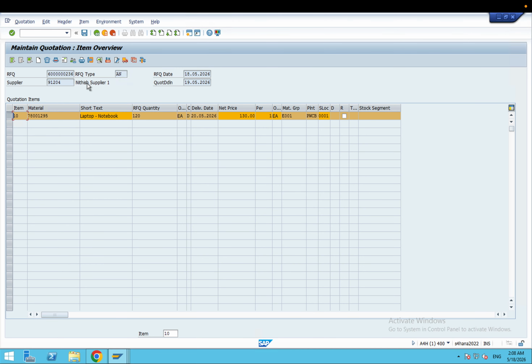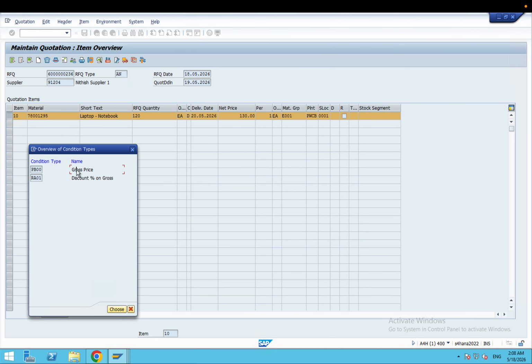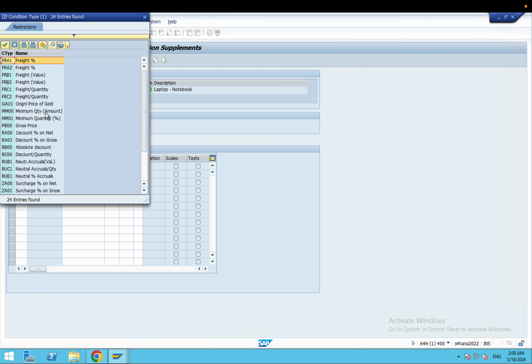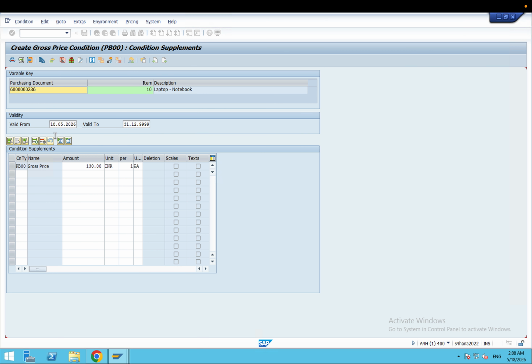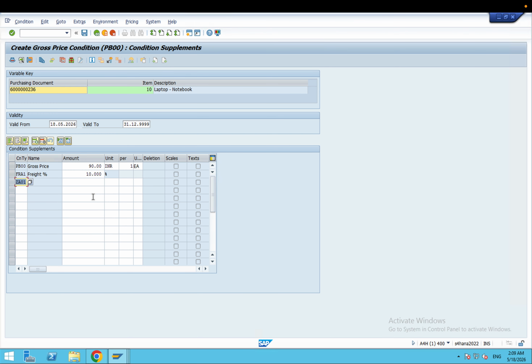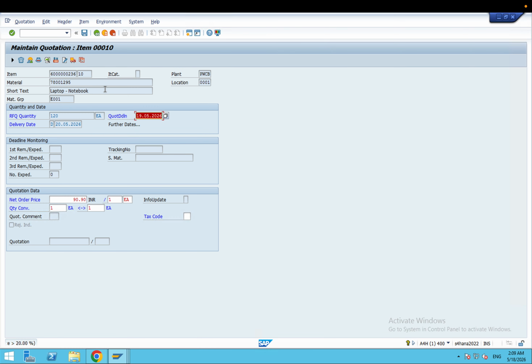Clear? So these are the conditions you can maintain here. The price condition, and if any discounts or surcharges are there, you can maintain them. If they say there is a freight condition, some 10% of freight, and suppose this is now 90 rupees, and they say there is no discount, but there is a surcharge on the gross of 1%. Okay, so save.